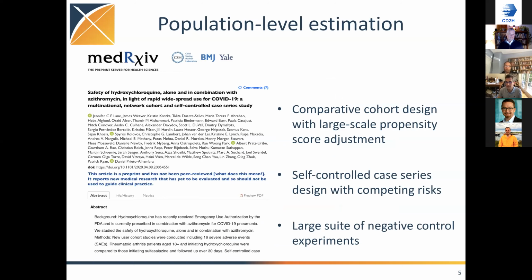So I'm just going to give two very brief examples of execution of recent studies that are COVID aligned, using packages from what used to be called the methods library, but is now called Hades. The first is a mixture of a comparative new user comparative cohort design and self-controlled design. It is basically looking at the safety of hydroxychloroquine with or without azithromycin vis-a-vis an active comparator and its safety risk.